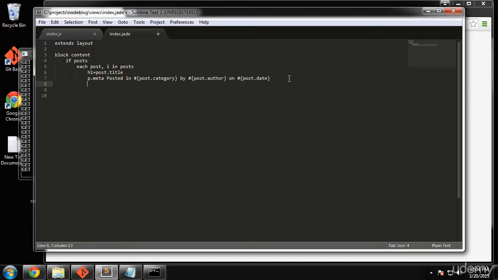So under here we're going to say image, and let's see, we need a source. The source is going to equal /images. Actually, you know what? Let's not do that yet. We'll do that after we configure Multer and that stuff. So let's just go right to the text or the body. So right here, we want to say post.body.